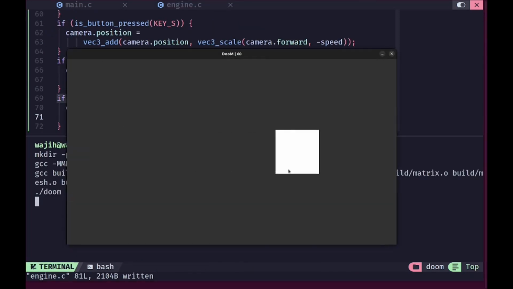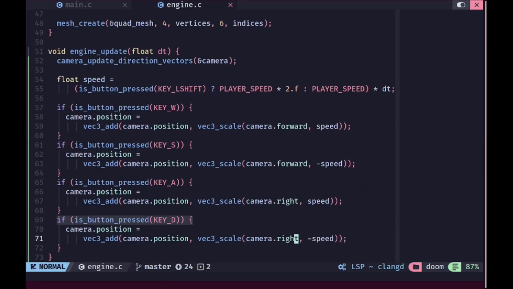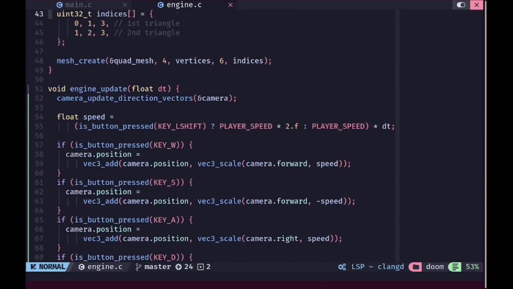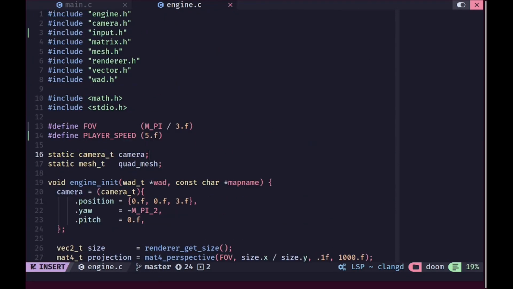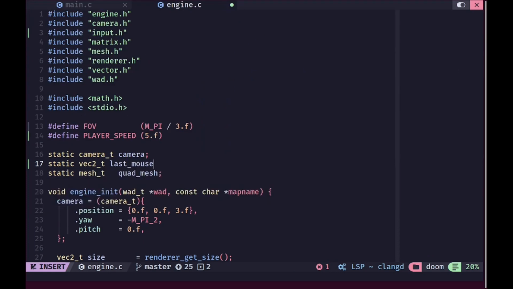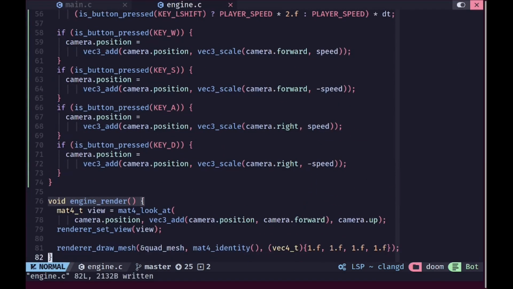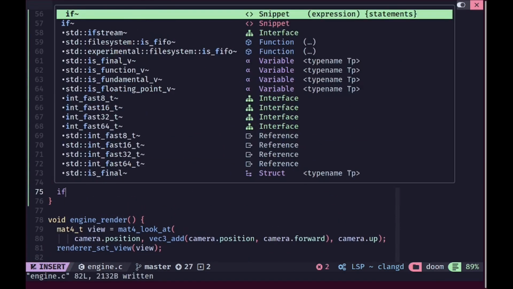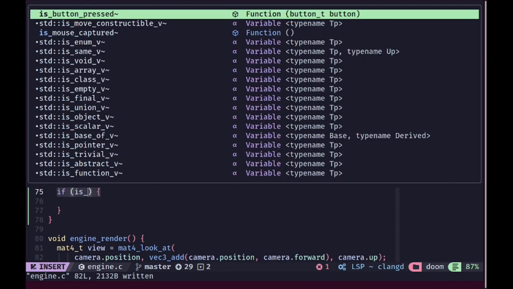So yeah, that should work. Of course, currently we can't actually look around, we can only move around. So in order to add looking around, we are going to define a vector 2, which will represent our last mouse position when we have got our mouse captured, and we only look around when the user presses the right mouse button and the mouse is captured.